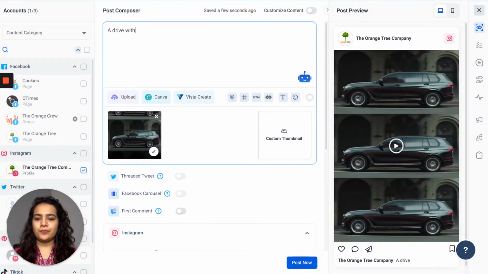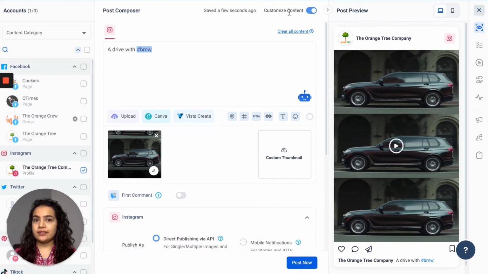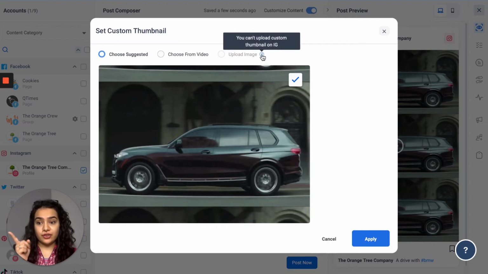So there we go. And if I want to customize my content according to each social channel, I can select this button here. And since I've only got Instagram selected at the moment, this is what I'll see. But under custom thumbnail, I can choose between three options, but you can't upload a custom thumbnail on Instagram, so this option is not available for Instagram.